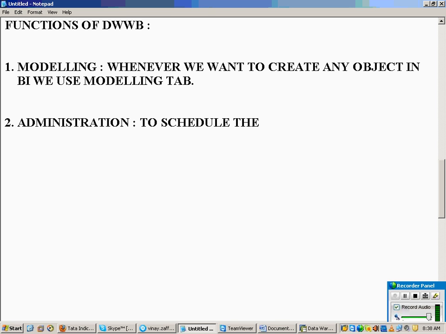What is administration? So what is the administration task? To schedule the loads. I said we are extracting the data. Now, is extraction a one-time task? It's a continuous task. This data keeps on updating into R3. Let us say today I extracted; again I need to extract it tomorrow. It is a continuous activity.